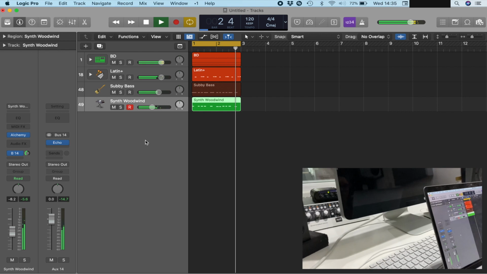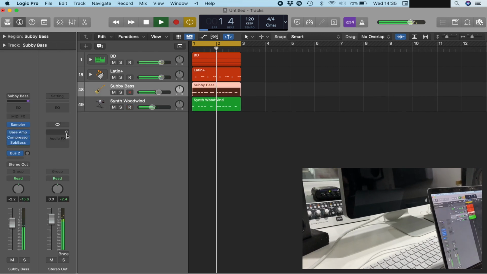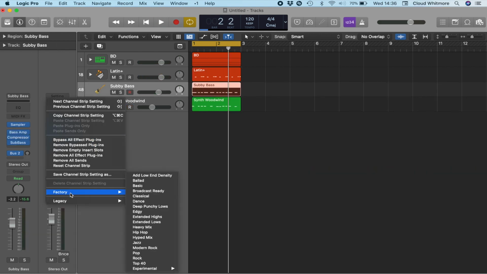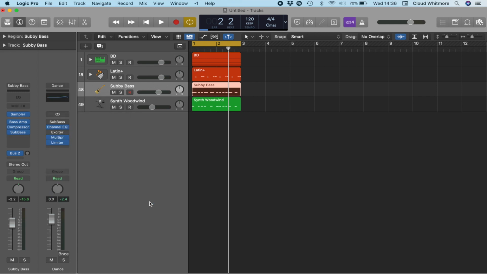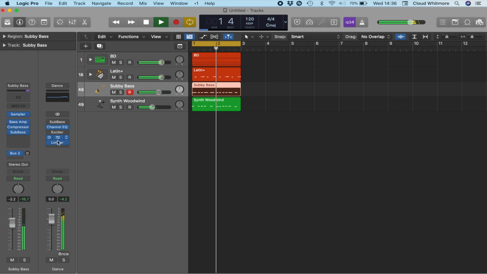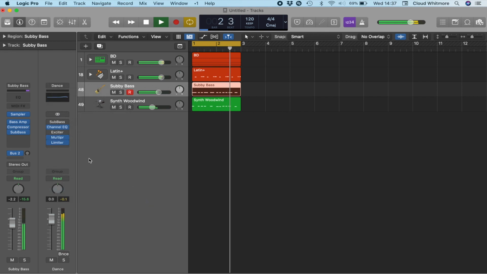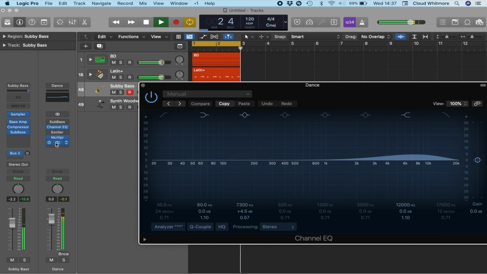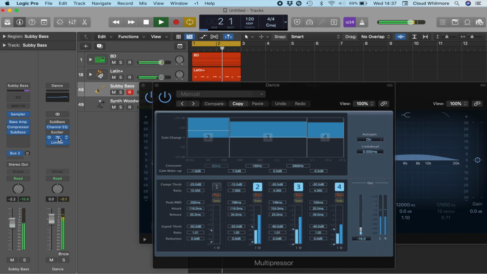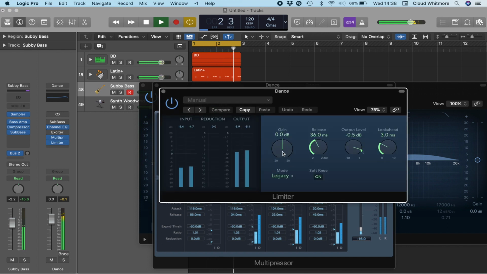Okay, so the last thing we're going to do is just put a little bit of compression on the whole track. So if we just go to factory, dance. Here we go. So we've got a little bit of compression. Go to dance. All right, so there's a little bit of brightness on there, and that did actually sound quite nice, that. So we'll leave that on. This is probably doing nothing. And then this one.